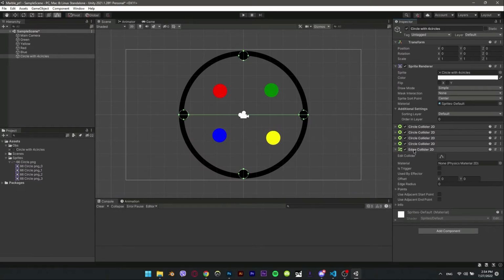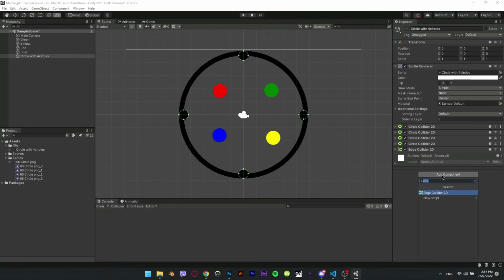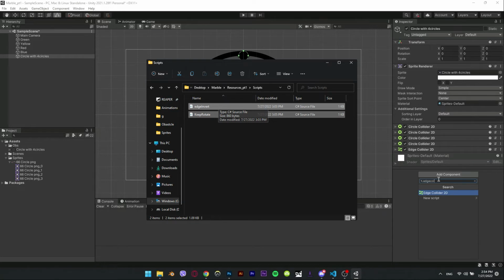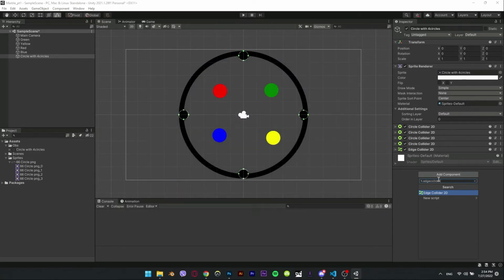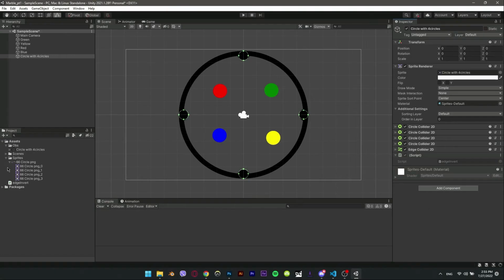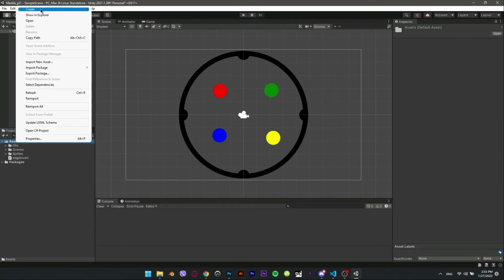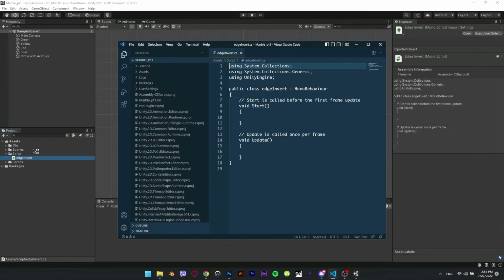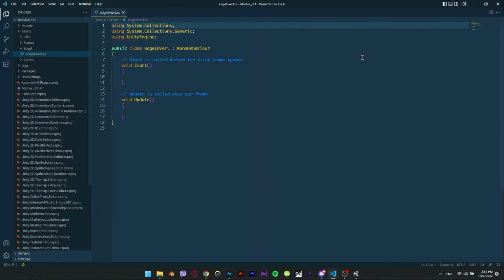You have 2 options here. Follow with me how I create the scripts carefully, or by downloading the resources you will have those C# scripts inside the scripts folder. After naming the script EdgeInvert, I will make a folder named scripts for C# scripts. Now, double-click the script to open it. I use Visual Studio Code for editing the script.